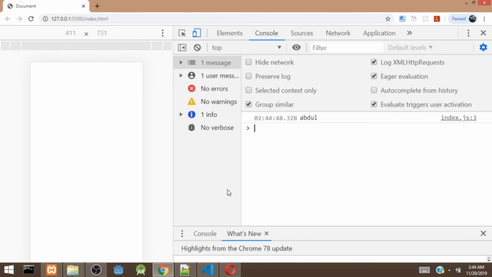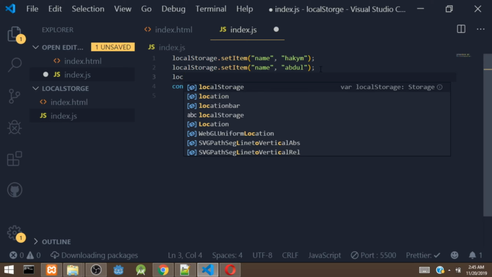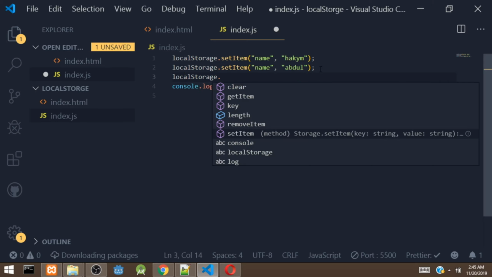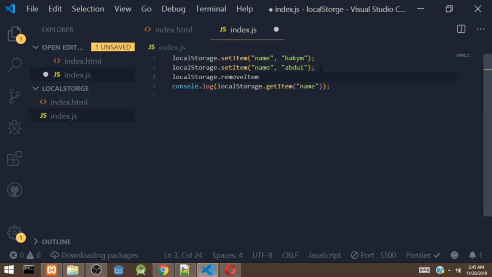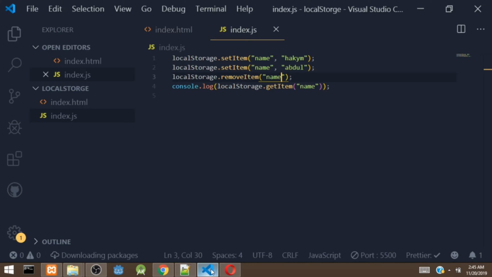So right now we want to remove the local storage. What we are going to do is say localStorage dot remove item, and we pass the key, which is name. So right now it shows null because we have already removed the data from the browser.